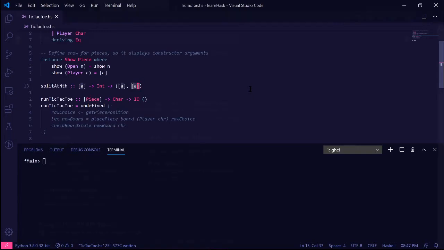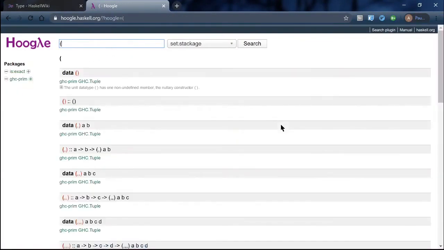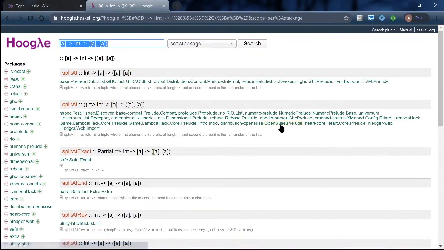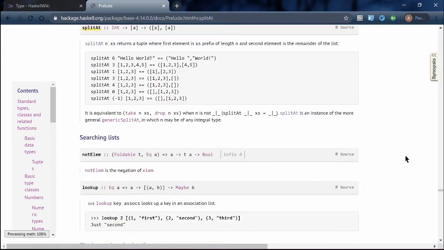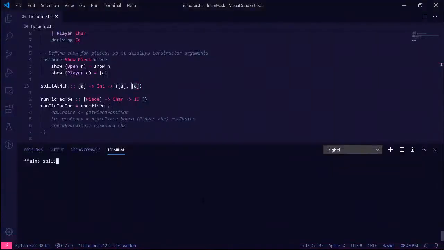But how are we gonna do this? Here we go. We want something like A takes an int, produces something like split at. This might be what we want. Split at. Actually, this might be it. We might be able to use that, right? Split at 5, 1, 2, 3, 4, 5, 6, 7, 8, 9.